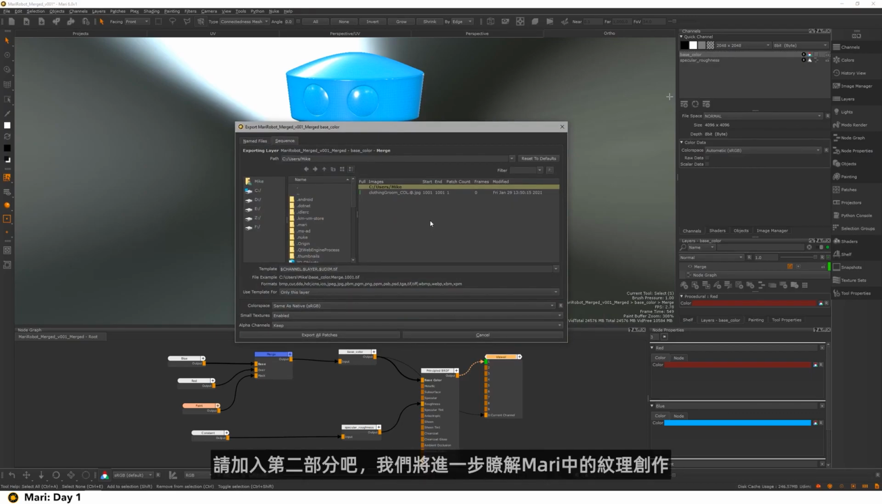So join me in part 2, and we're going to look at a slightly more intermediate look at texturing inside of Mari, taking these textures to the next level. And then in the third part, we're going to look at how I do it as a VFX artist on a day-to-day basis.